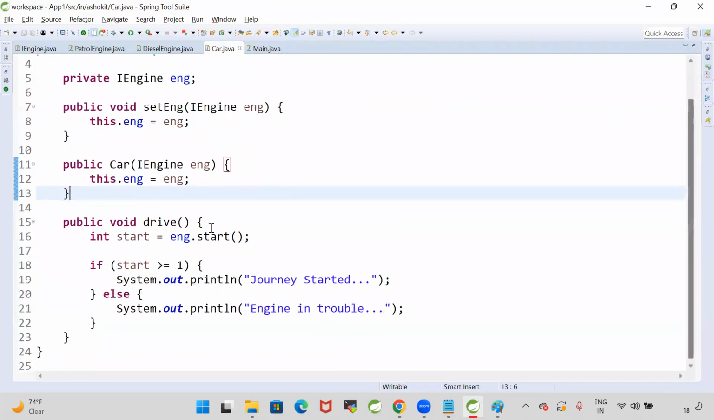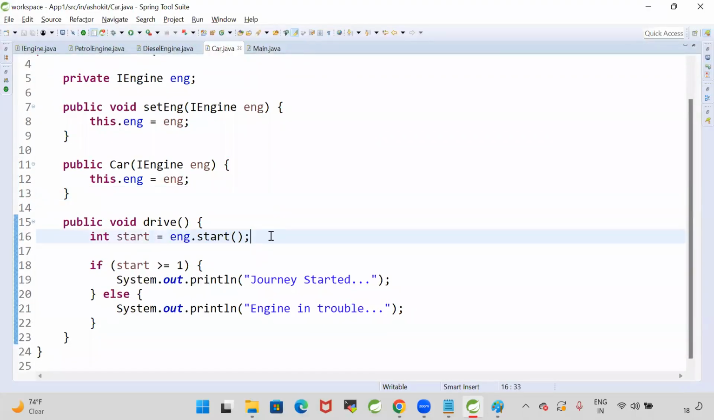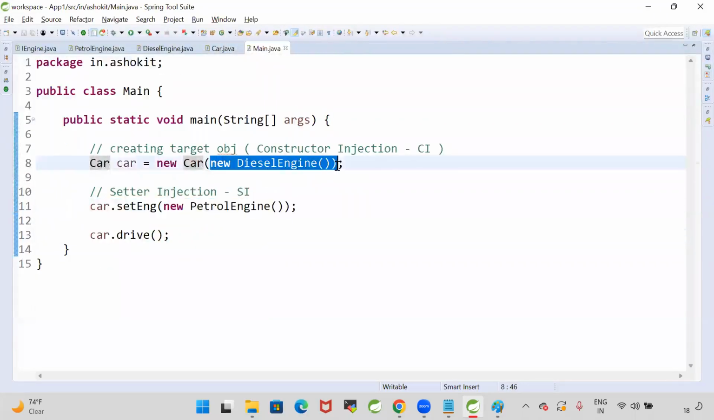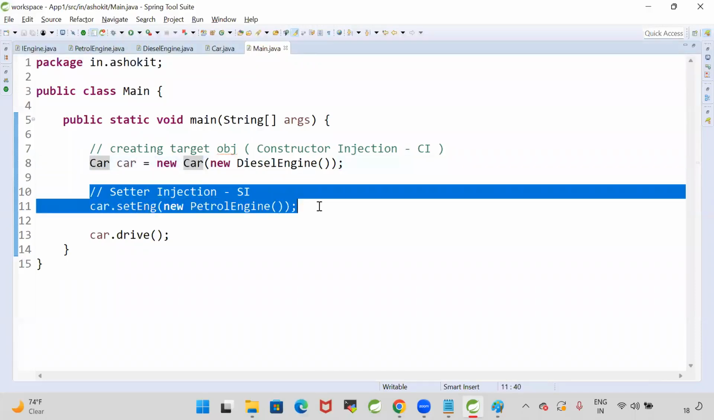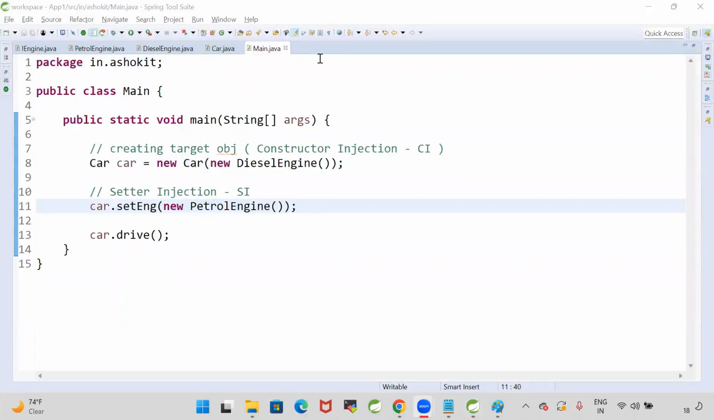Now tell me, when we call eng.start, which engine will start? Through the constructor, I'm injecting the diesel engine. Through the setter, I'm injecting the petrol engine. So which engine will be injected, the setter one or the constructor one? Guys, tell me, will the petrol engine start or the diesel engine start? Both will start? Huh?